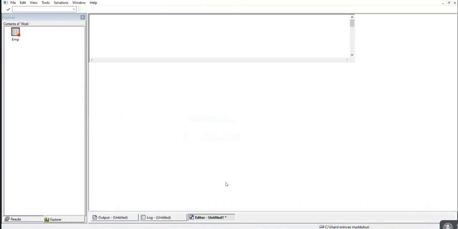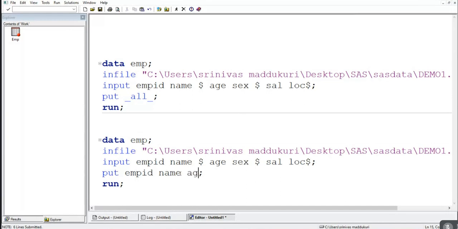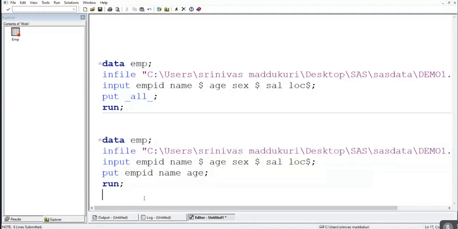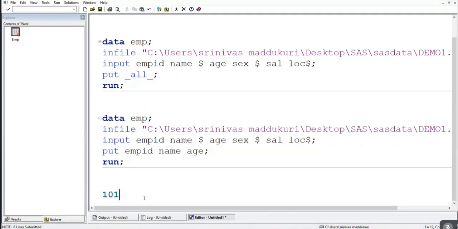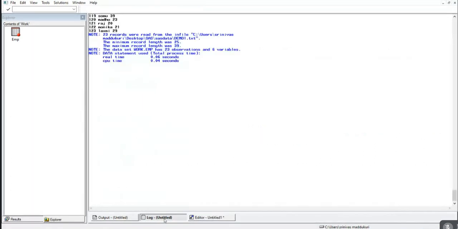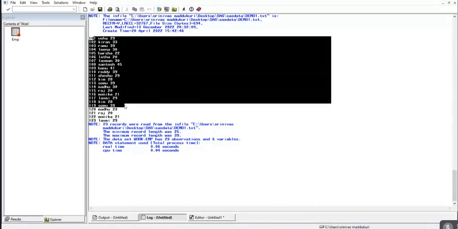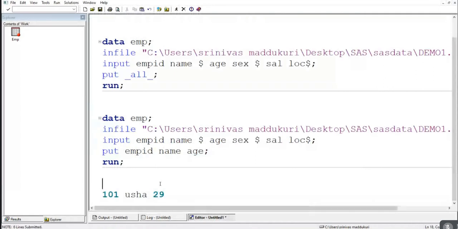Now I want to print the age values also, so I'm writing age. Do you know how it is going to print in the log window? It is going to print 101 space Vishal space 29 or something. Now tell me, between empID and name, and between name and age, what can we see in the log window? We have a single space. Can you see this? Very good. Now I want to print the other variables also. So after age, I'm writing sex, then salary, then location.